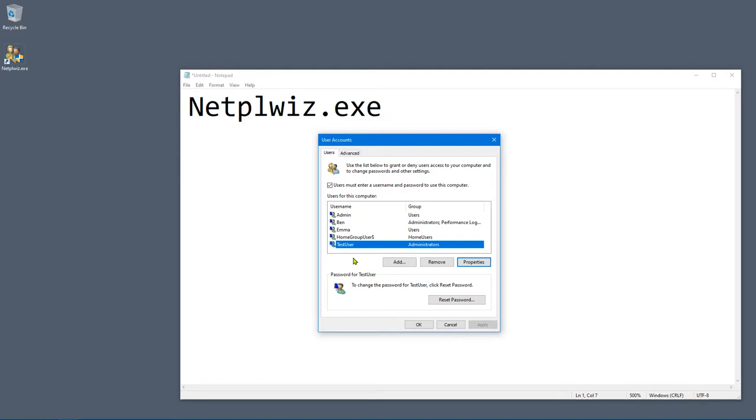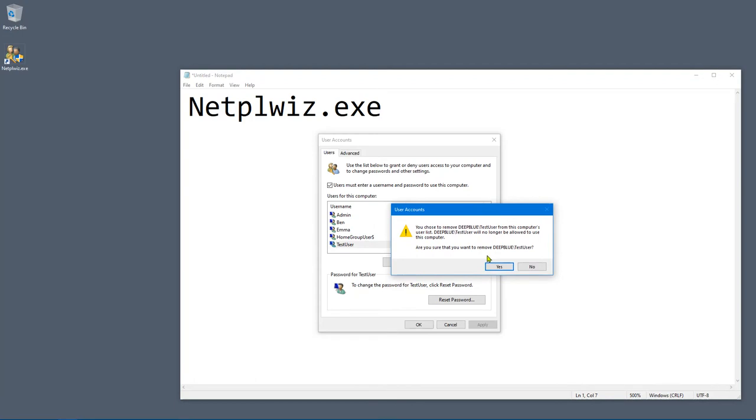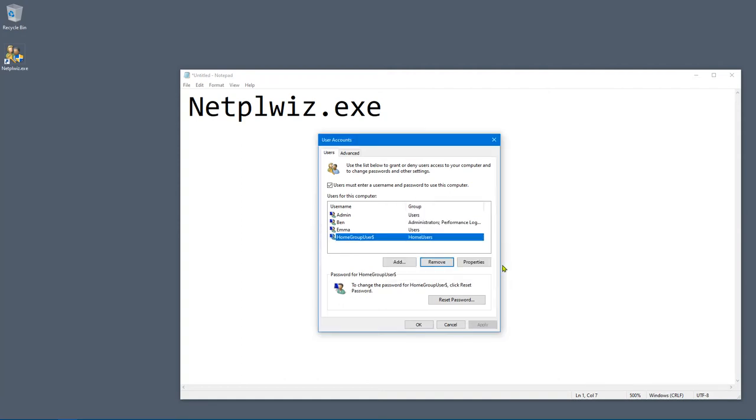Likewise, if I was to log off this account, I'm using the account Ben, I could now log on to test user, using the password that I gave. Just for completeness, let's remove that account as well. I'm going to click on remove. It tells me that if I remove the account, the files will be deleted and you will no longer be able to log on to the PC with this user account. That's all fine by me. So click on yes, and there you go.